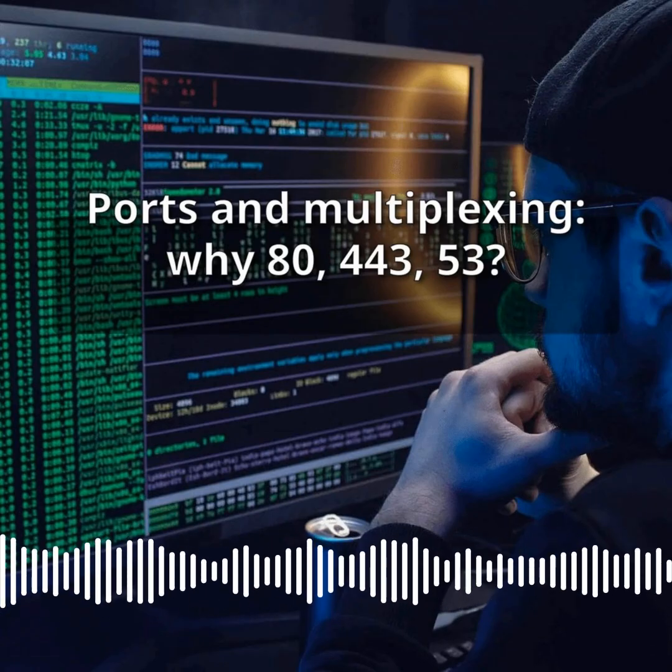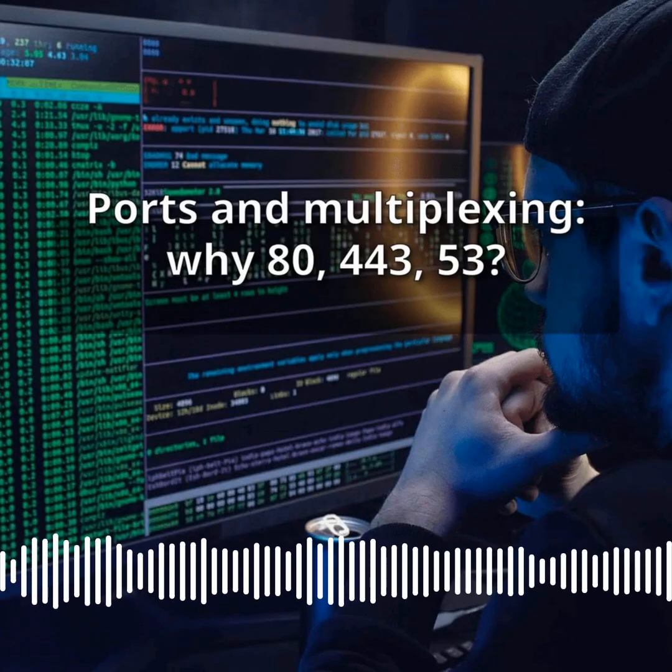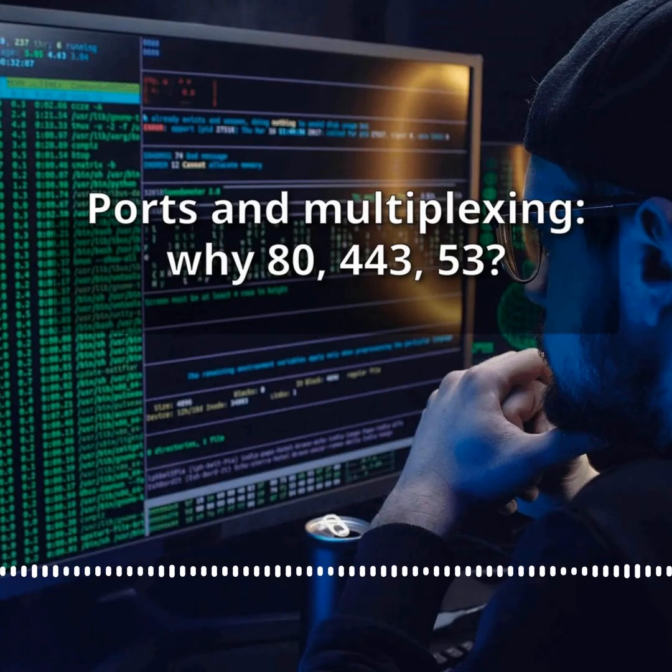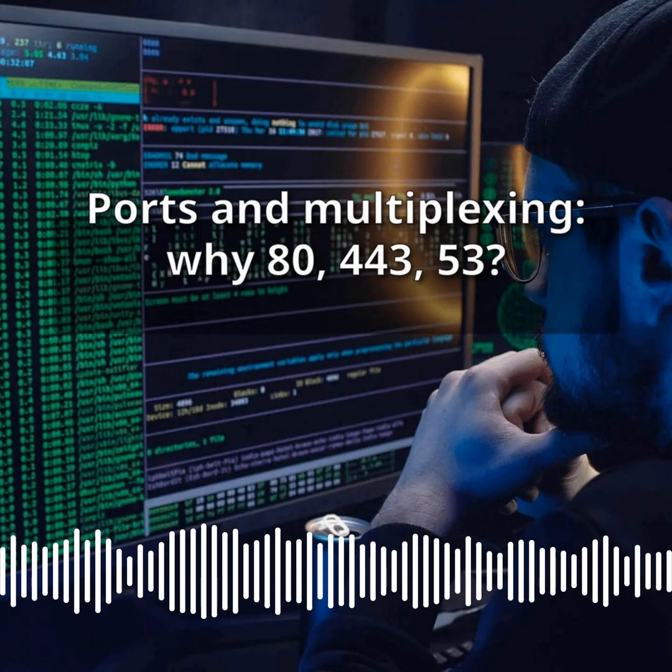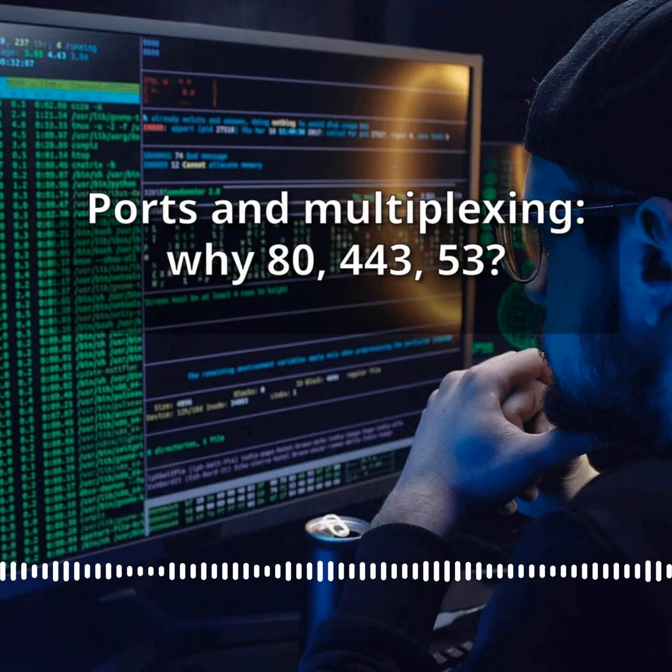Key well-known ports and why they matter. For anyone working in cybersecurity, memorizing the most critical well-known ports is not optional, it is foundational. Here are the most important ones. Port 80, Hypertext Transfer Protocol, HTTP. This is the default port for unencrypted web traffic.